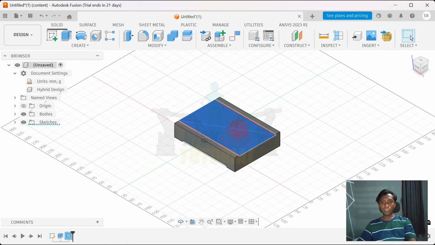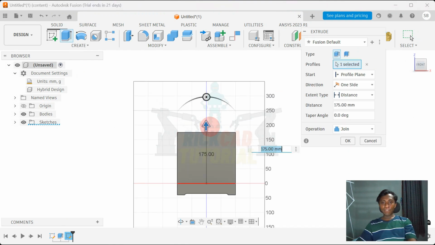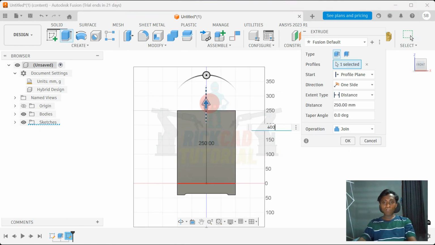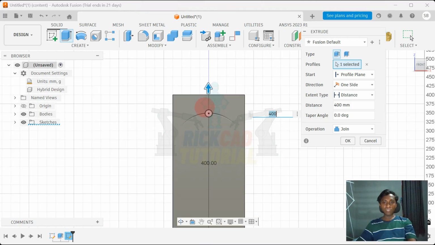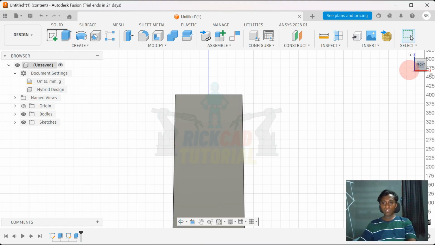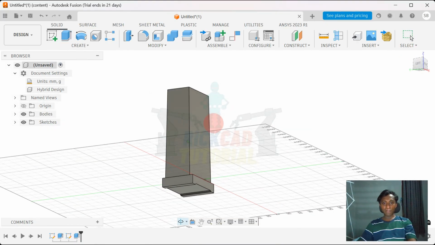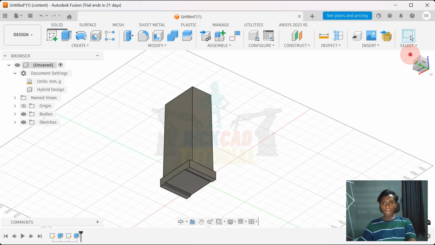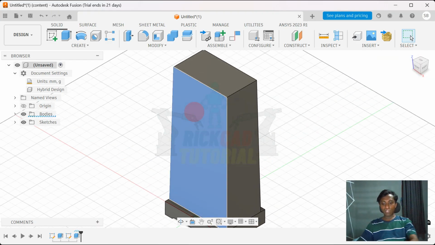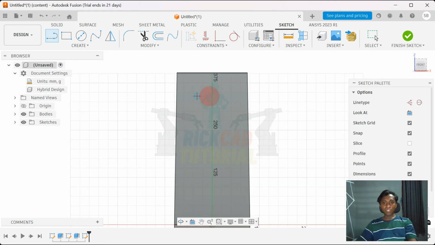and then extrude up, make it 400, and the reverse is -1, like that, and okay. Let's do the next part.